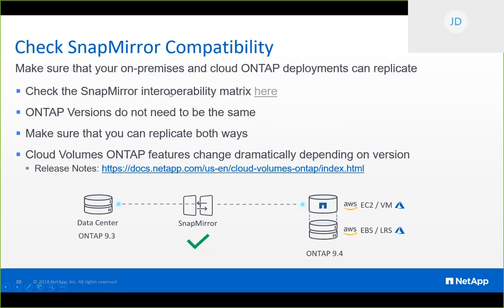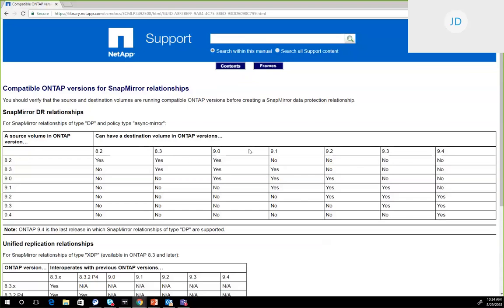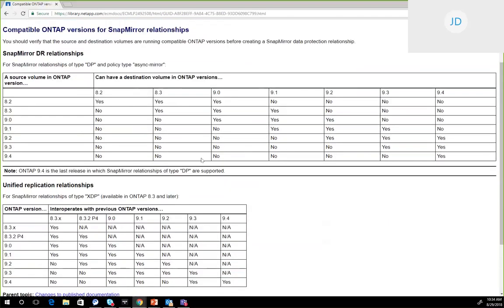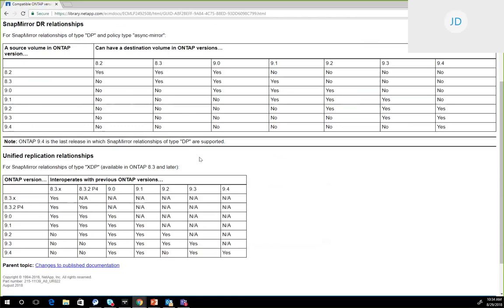And we do have a link here for the SnapMirror interoperability matrix, and this will be sent out to everyone so you can view it yourself. But here's what it looks like. I'm not going to go through reading this. That would be incredibly boring. I'm sure everyone can review this as needed.